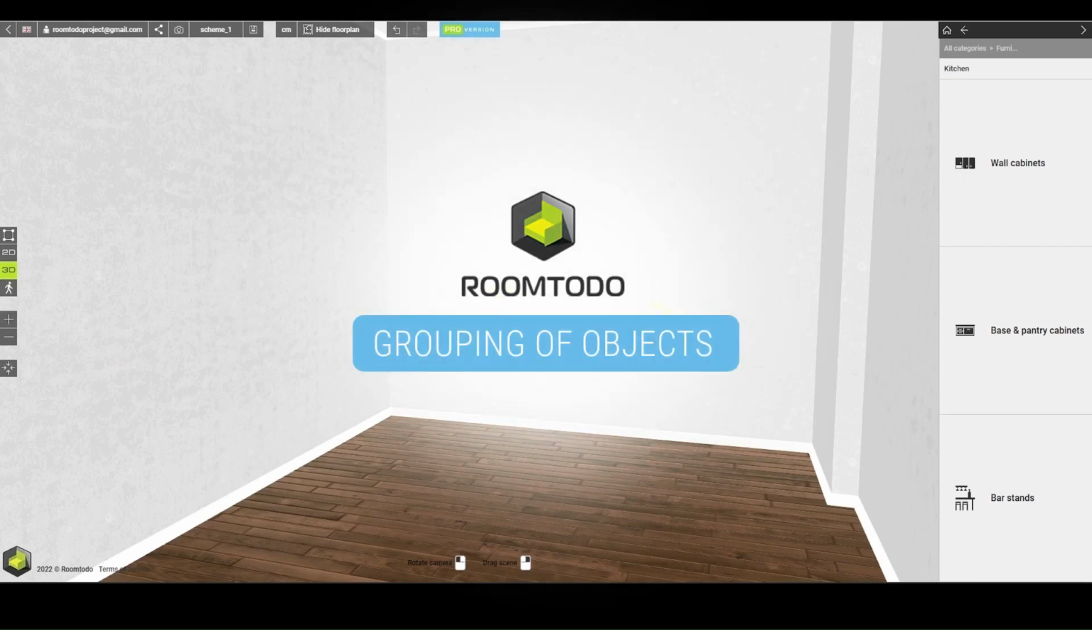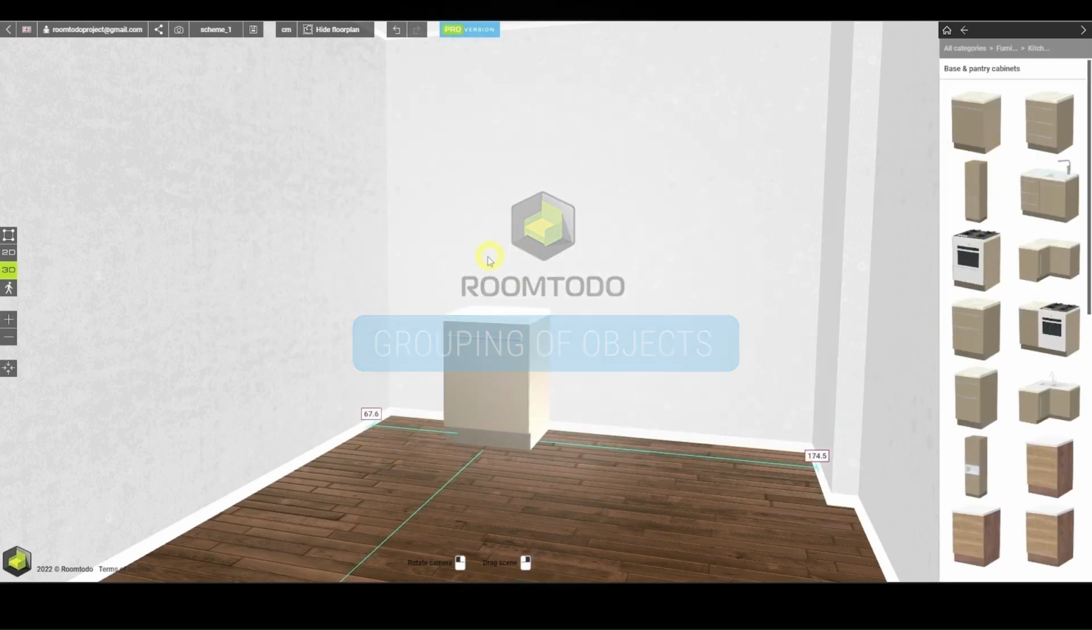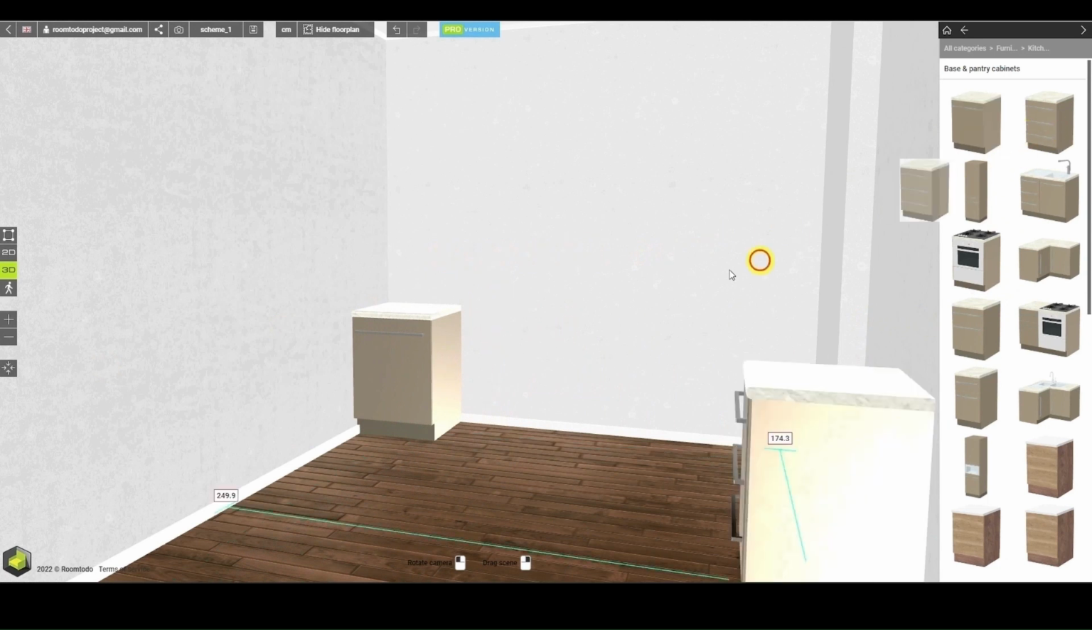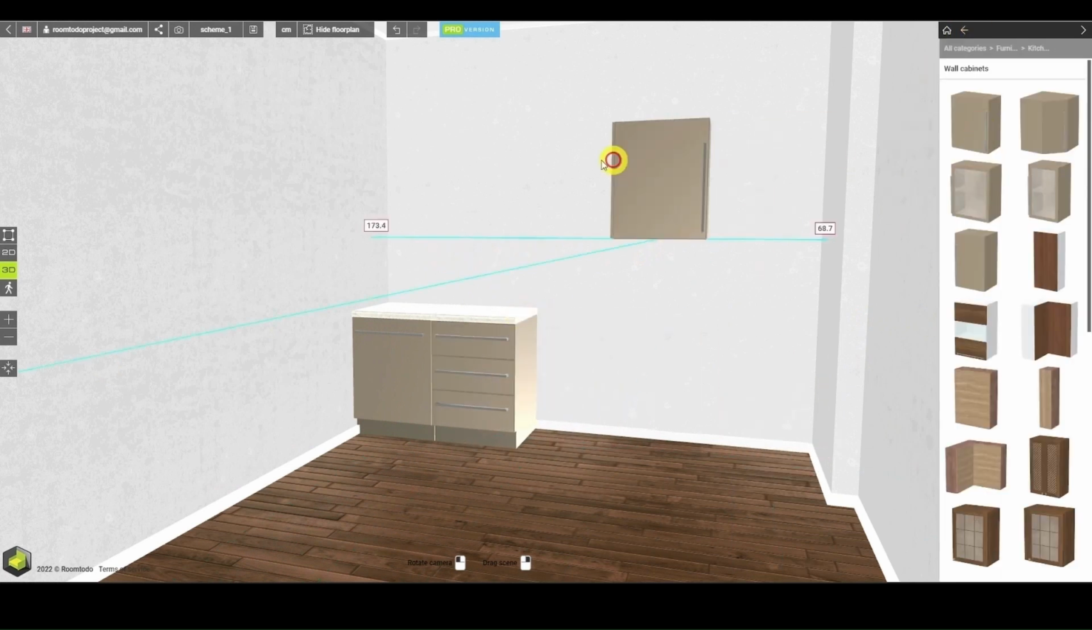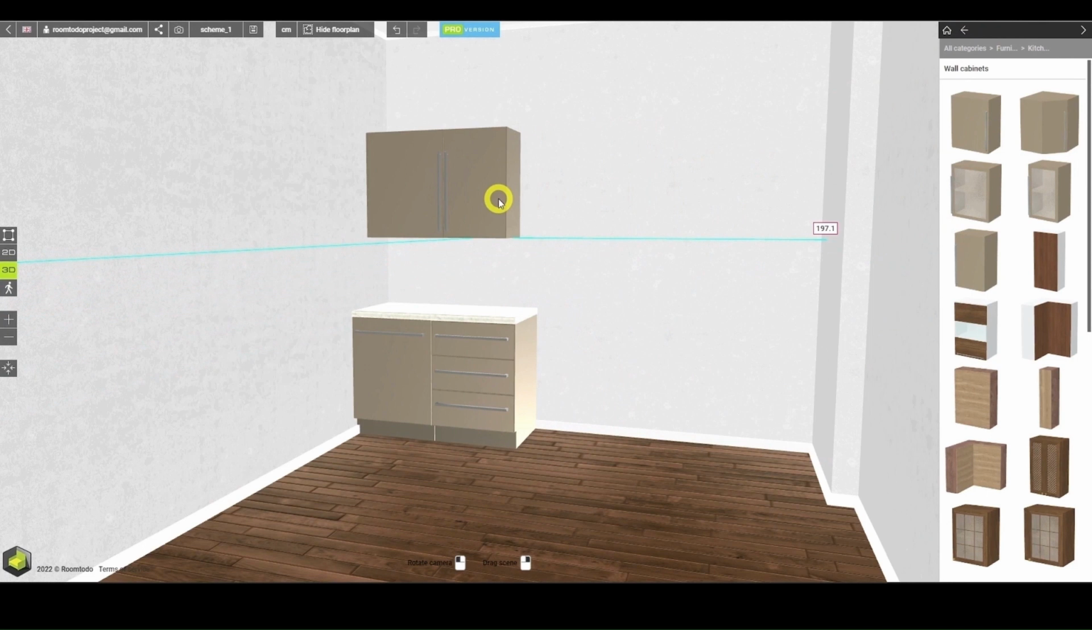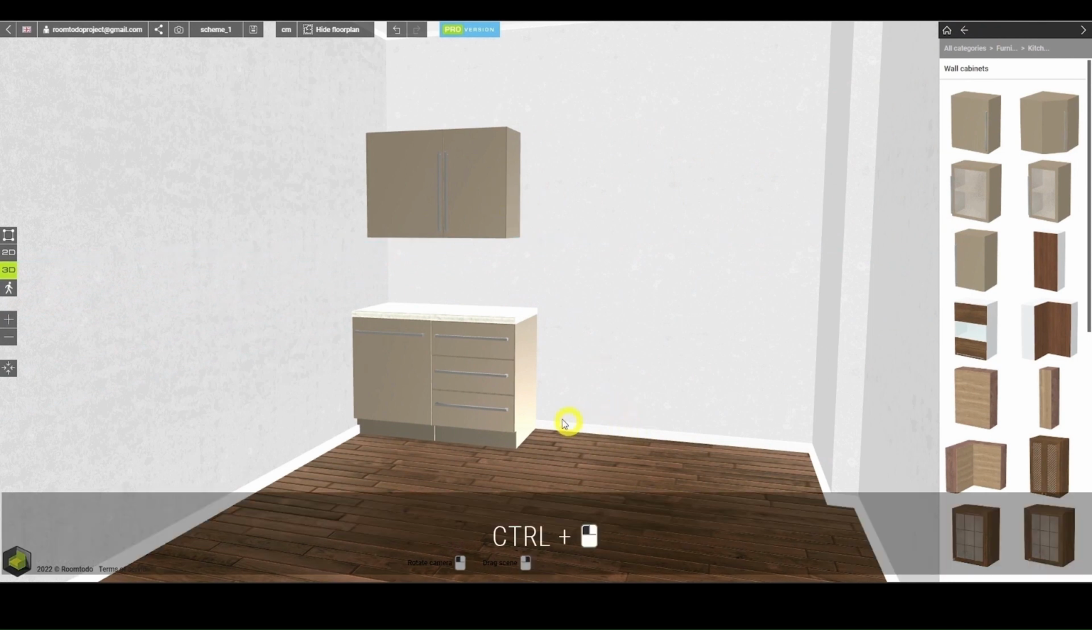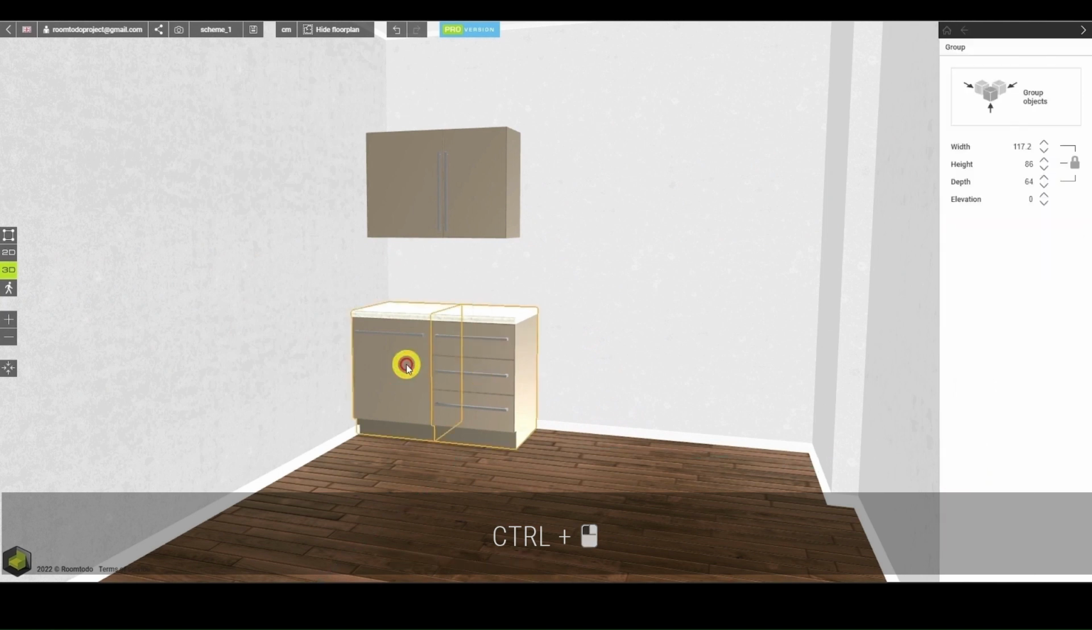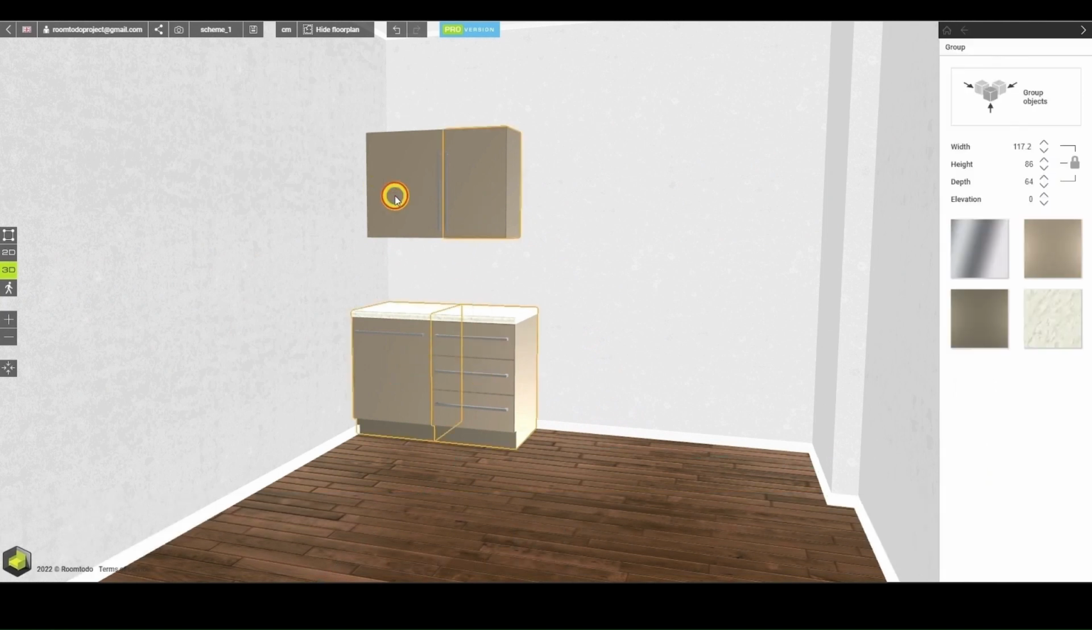Grouping of objects. In Roomtodo, you can group objects. To do this, hold down the Control button and left click to select the items you want to group. As you can see, the selected elements are highlighted. Now to create a group we need to click here.